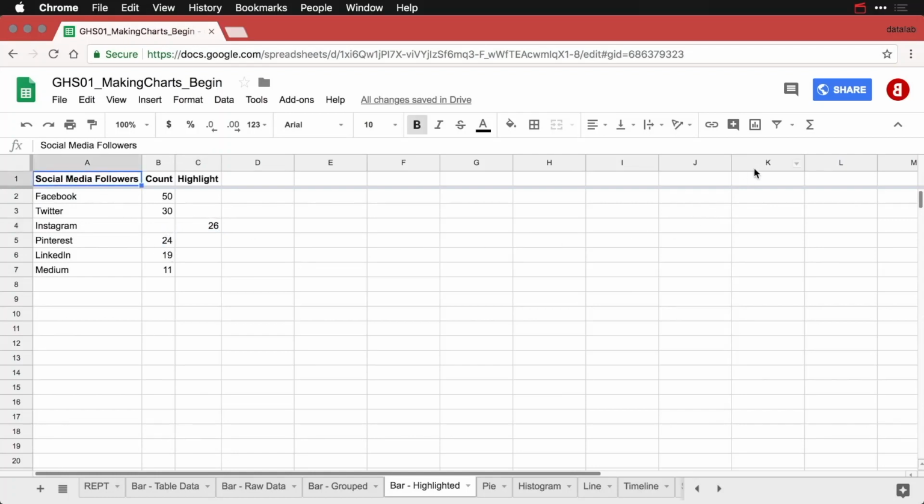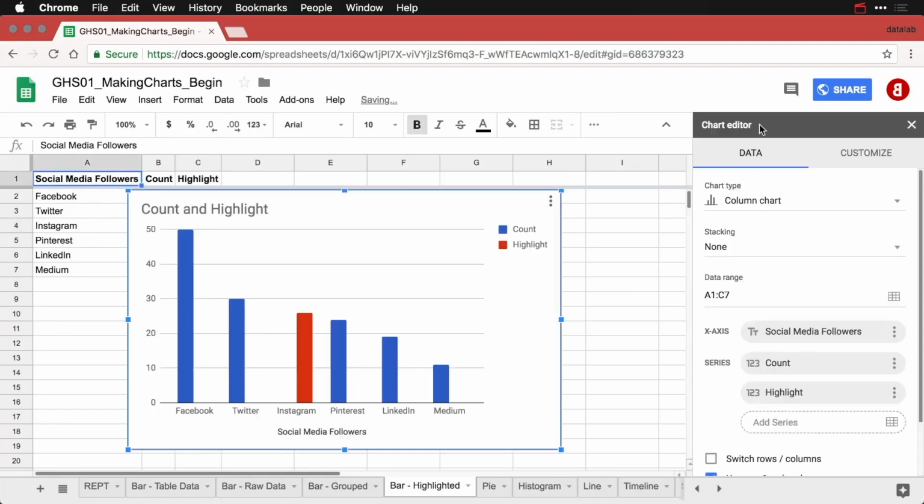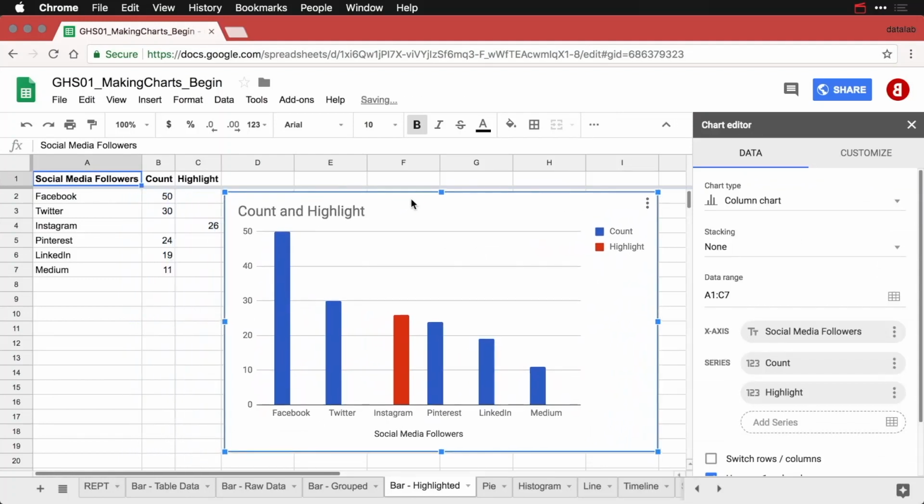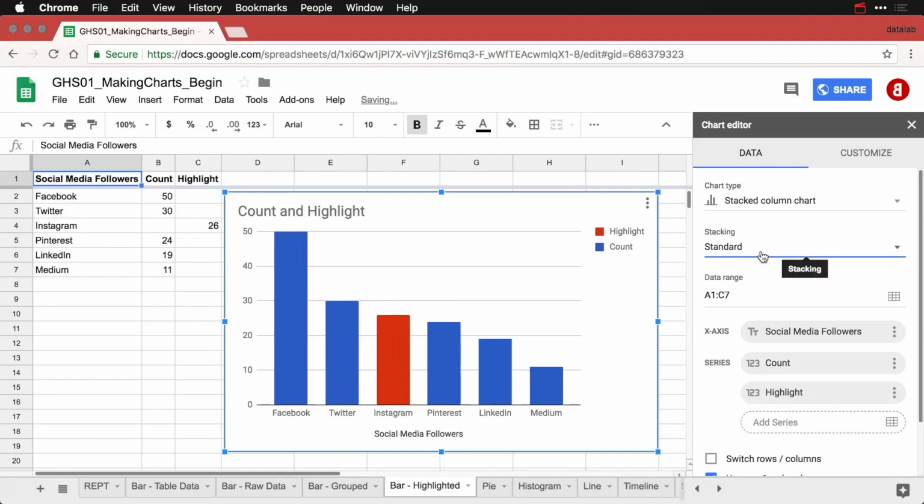I come to social media followers and I click insert chart, and it makes by default a grouped bar chart, but it's a really funny looking one because everything's half width. It's expecting information from each of the columns. But if we come over here to stacking and we change it to standard, then we suddenly have what we want. There's a couple of things I want to change, however, that I think are important.